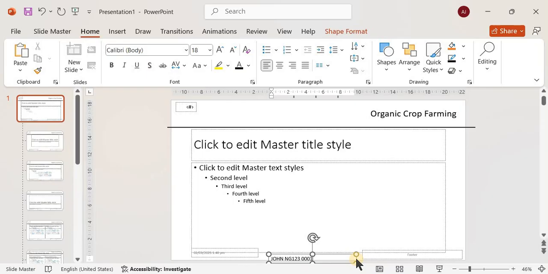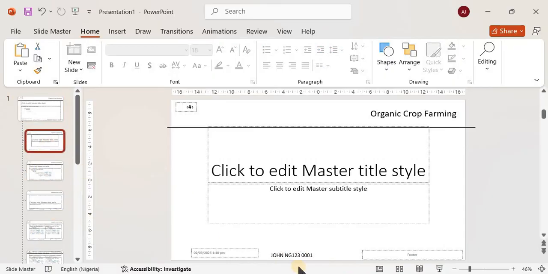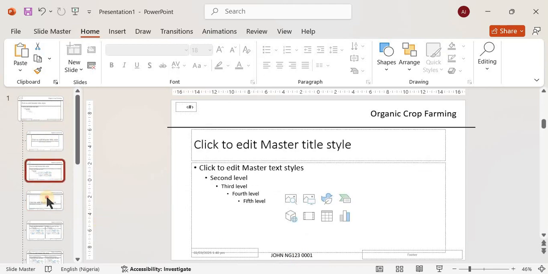And then your candidate's number. So let's break that into the slide because it's kind of going out of slide. All right, now that is located there. Let's take a look. There it is on all the slides. Okay, so let's go back here.